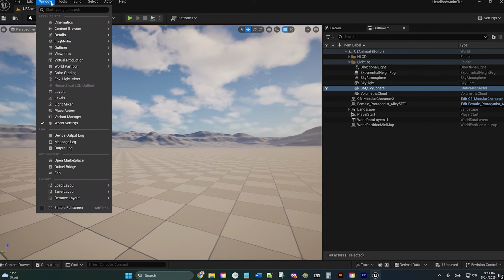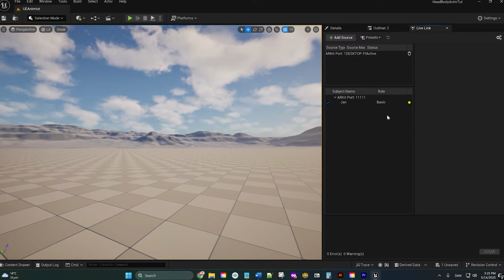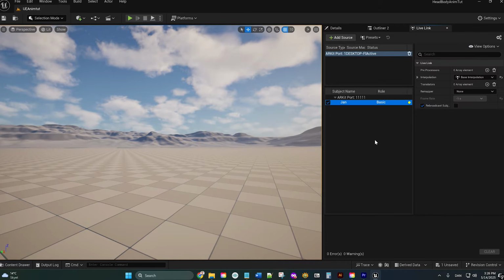Back in Unreal, open the drop-down menu called Window, go to Virtual Production and choose LiveLink. It should appear with a green dot. That means the connection is live.